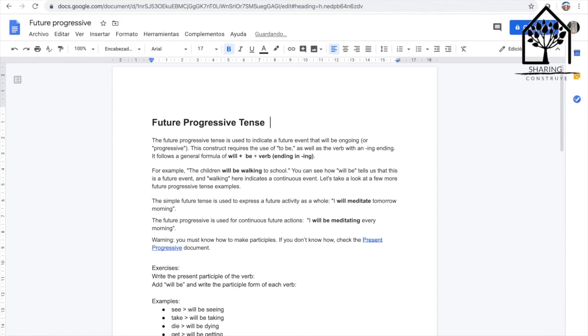Welcome to your second class on the English verb tenses, and today we're going to see the future progressive tense. This tense is used to express a future action that is continuous. That means that it doesn't occur in a single instant, but instead it's a prolonged one.